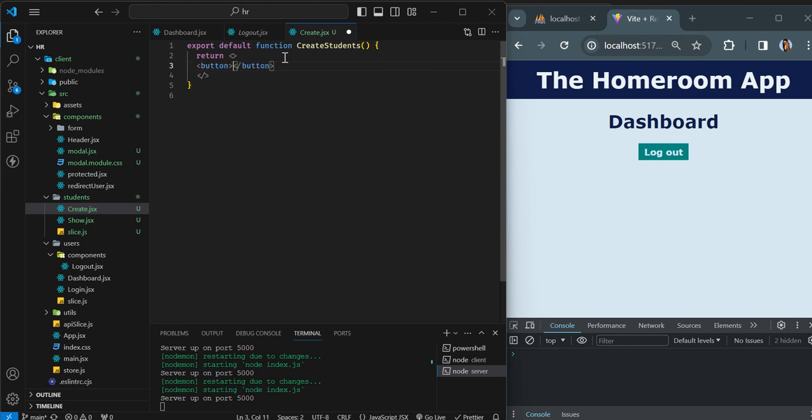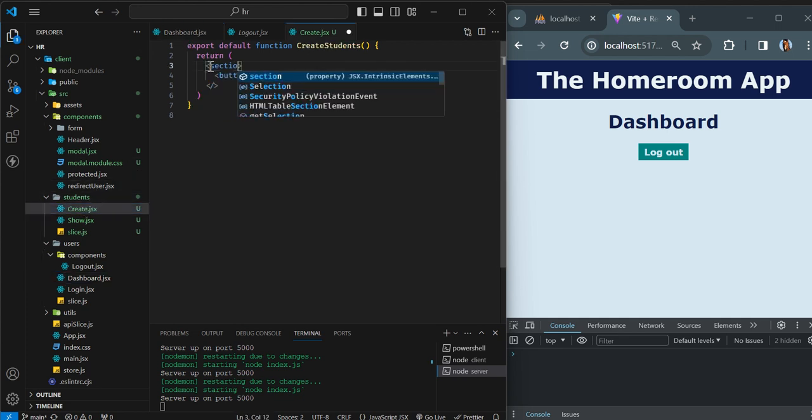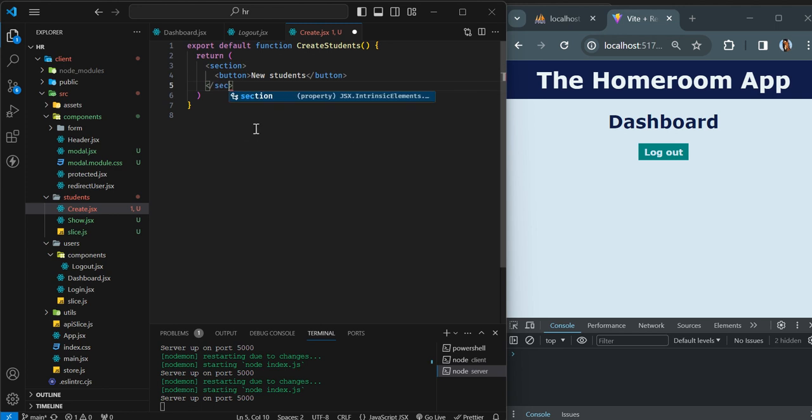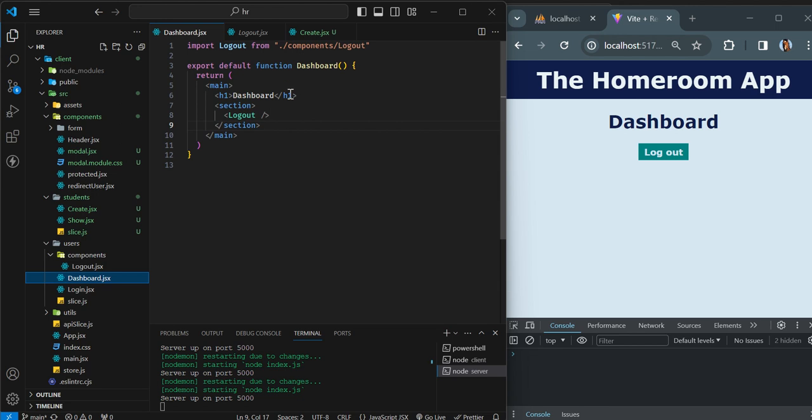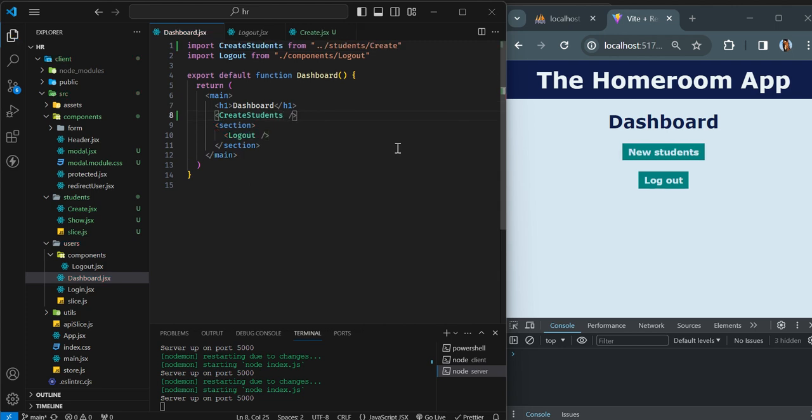Let's just start with the button and see what it looks like. So I'm just going to say new students, and I'm going to go to the dashboard, and that's going to be a new section, right? And actually, since everything is wrapped here in section, I'm gonna go here, and this will be section. That's how I'm separating all the components. And if I go to the dashboard and I go to create students, the button will pop up. New students. There you go.